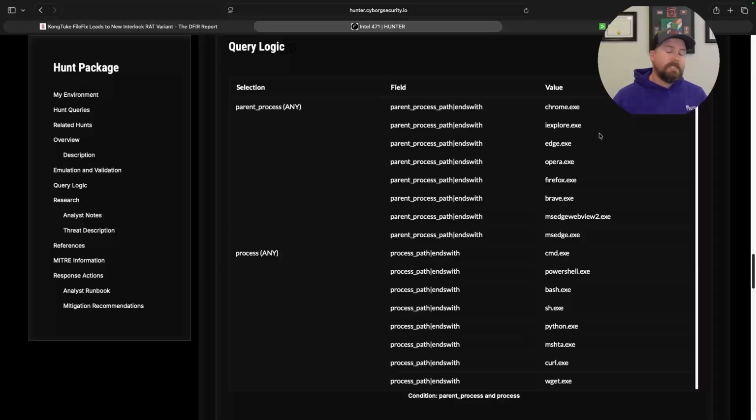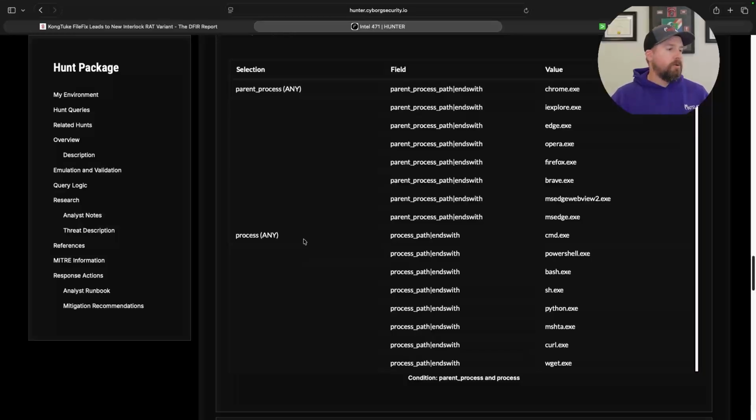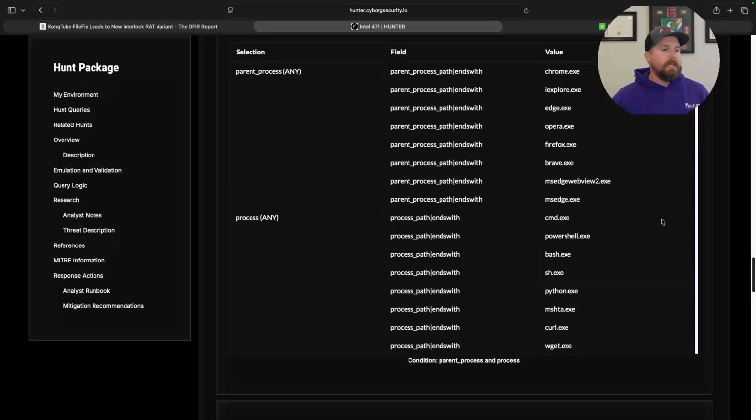The second part is the suspicious child processes. We define those down here under the child process selection. Here we have common command and scripting interpreters or living off the land binaries that adversaries have used or could use in their attacks while using the FileFix technique. You can see familiar faces like Windows Command Shell, PowerShell, and even Python. But by pairing these two together, looking for any of these parent processes spawning any of these child processes, that's a good indicator that something malicious or suspicious is happening in your environment.